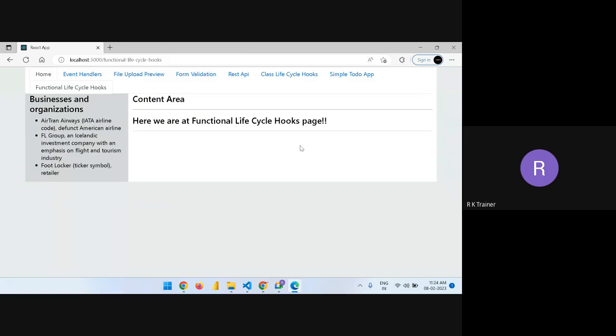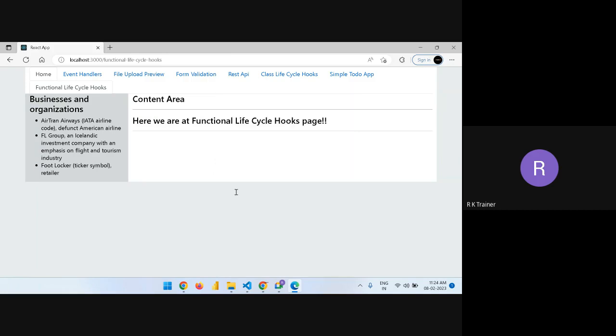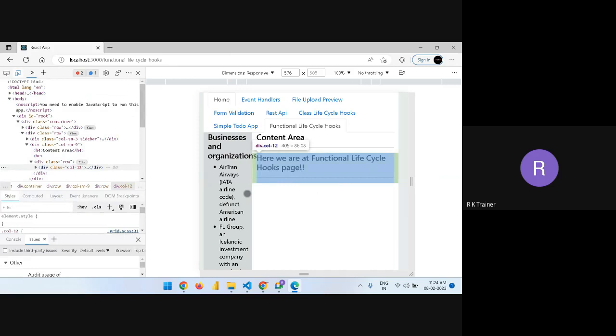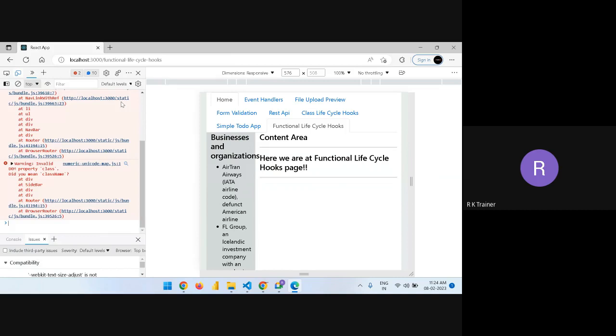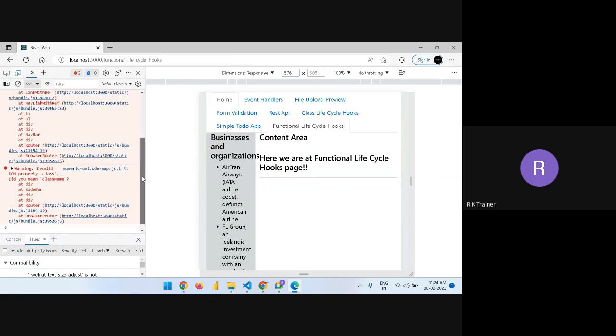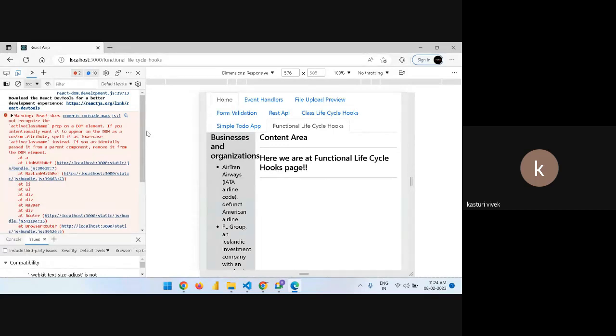The items are not displaying, so somewhere there is a problem. Let's do one thing first. Let me just right click and inspect element. Let's choose console. So spell is lower case only.